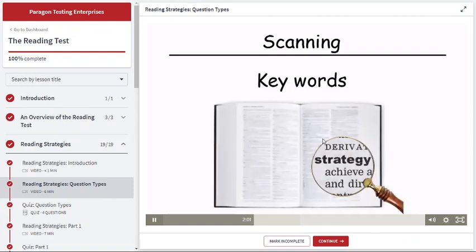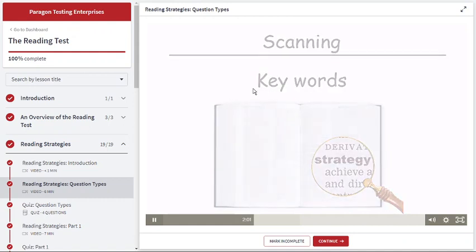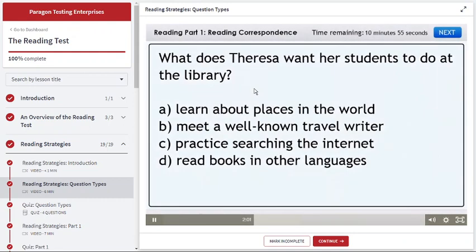Now here's an example of a specific information question about the passage you just read. What does Teresa want her students to do at the library? Learn about places in the world? Meet a well-known travel writer? Practice searching the internet? Or read books in other languages?